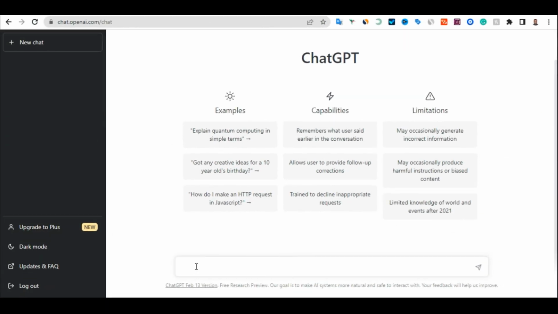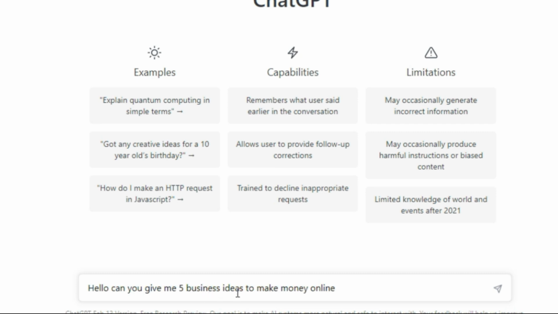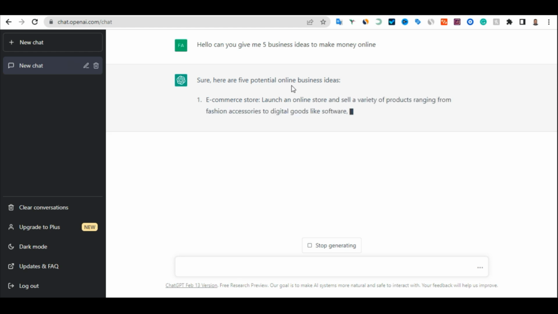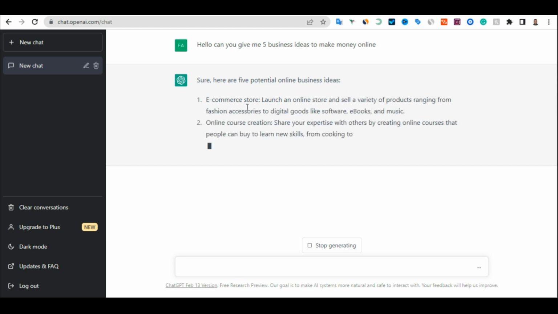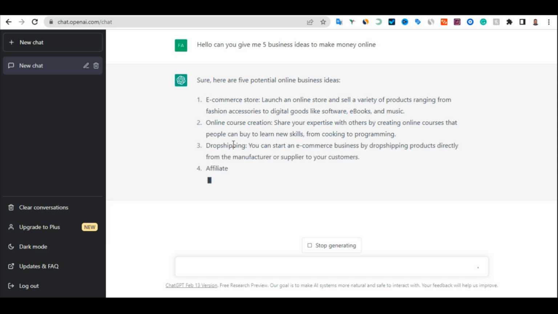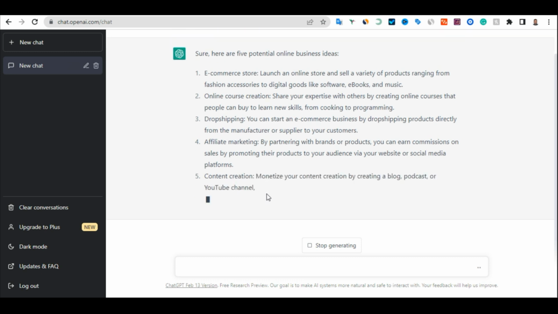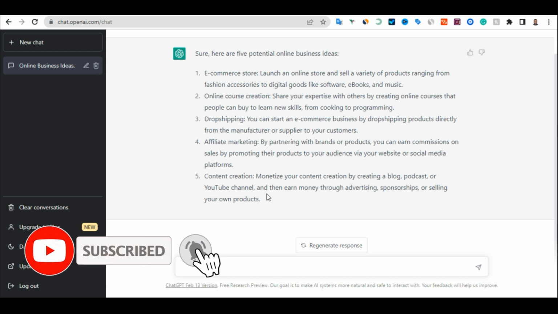Click on this section and start typing something here. Just type something. I will quickly type something in just a second. This is just a simple question: Hello, can you give me 5 business ideas to make money online? I click on this icon. Once I click on it, you can see ChatGPT is going to start writing. It says sure, here are 5 potential online business ideas. You can see e-commerce store, online course creator, drop shipping, affiliate marketing, and content creation. So those are the 5 business ideas that ChatGPT just gave me, and that is what you can do with ChatGPT. You can use it to write articles, come up with an idea of what you want to do.